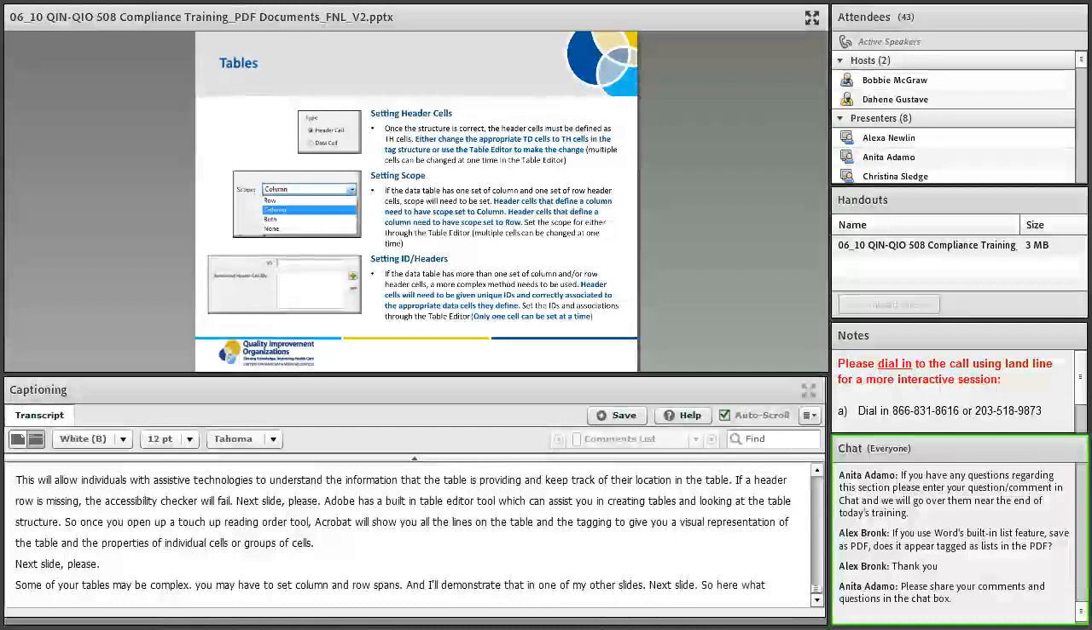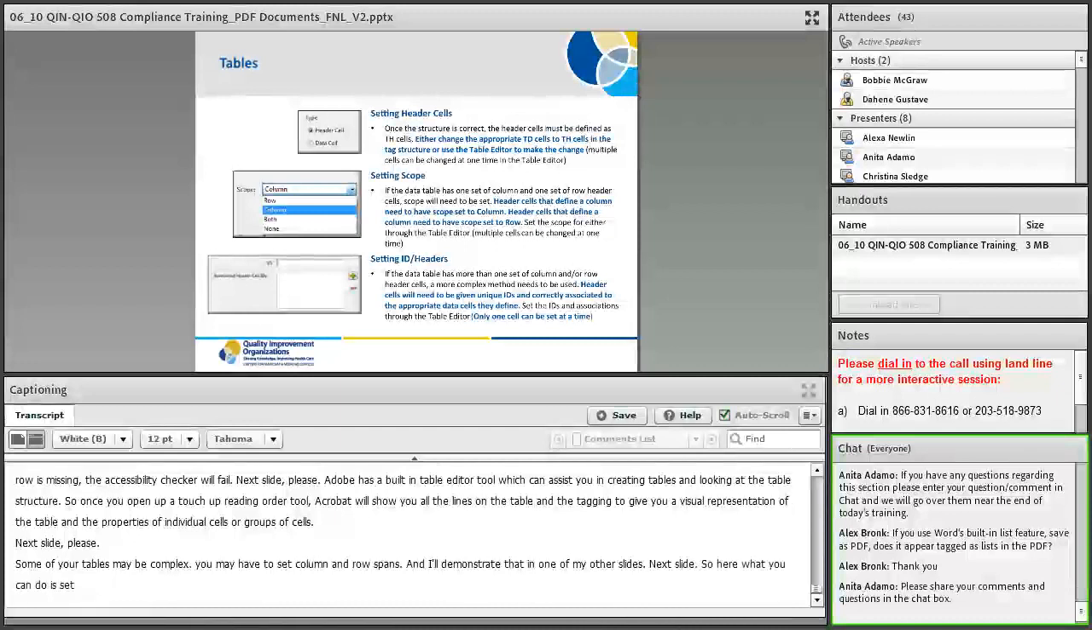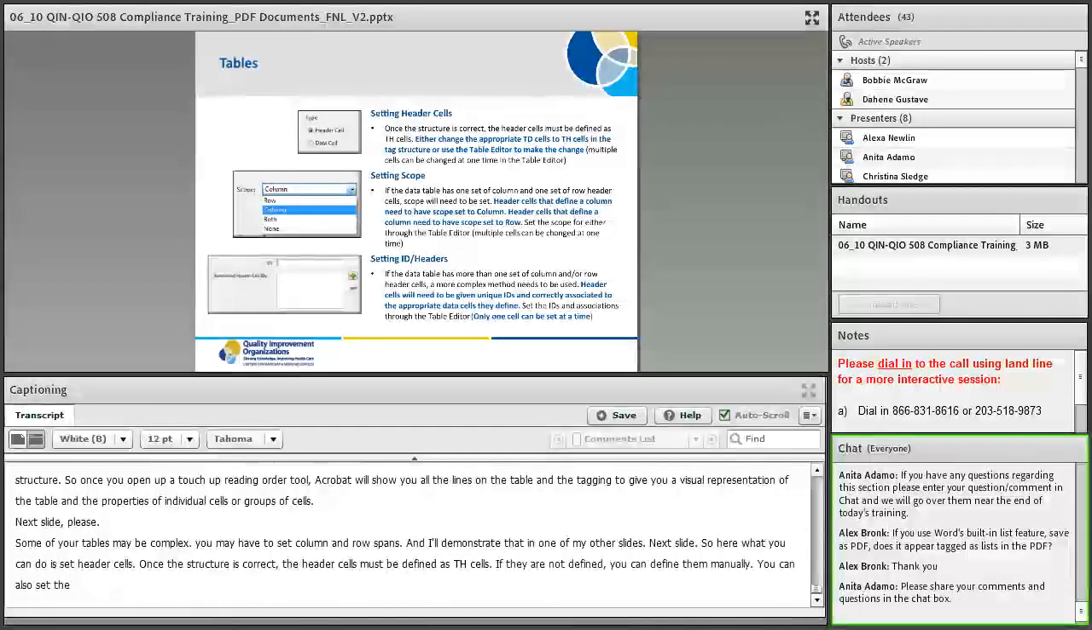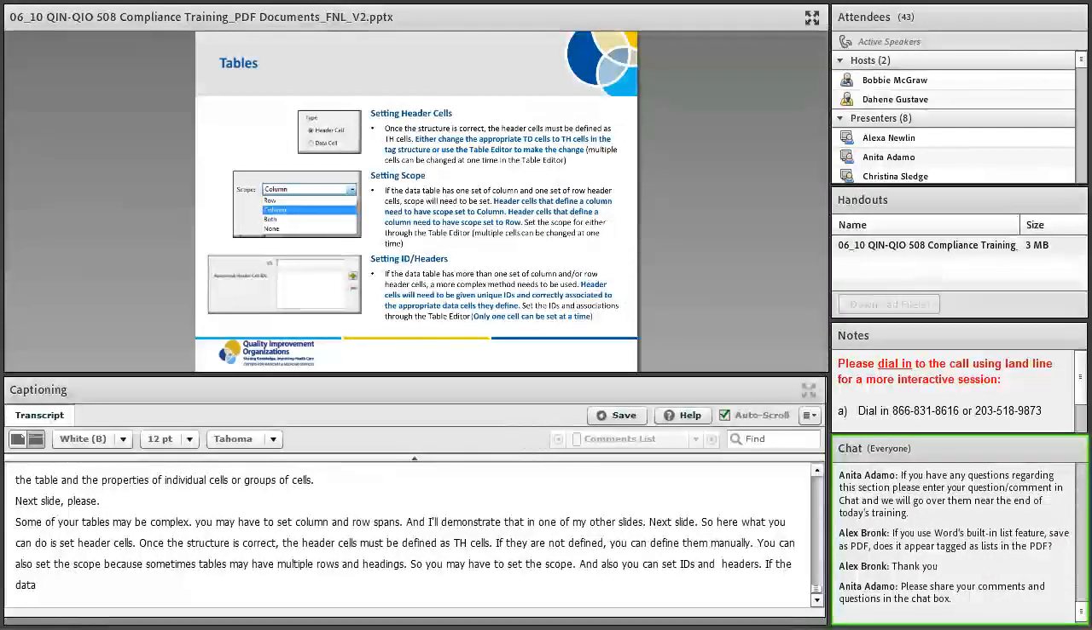Here you can set header cells, because once the structure is correct, the header cells must be defined as TH cells. If they're not already defined, you can define them manually. You can also set the scope, because sometimes tables may have multiple rows and headings, so you may have to set the scope. And you can also set IDs and headers if the data table has more than one set of columns and or rows. That usually happens with complex tables.